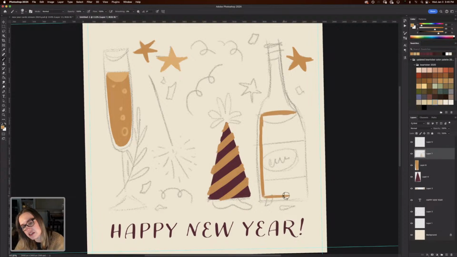I guess that might actually be why we ended up with gold as one of the main colors for New Year's, just because champagne is typically gold. That makes a lot of sense, actually. Never really thought about it. And then gold and black always look really classy.